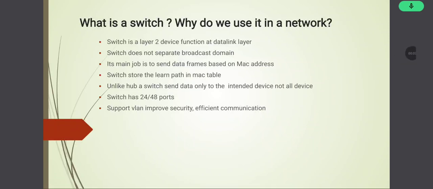Hello everyone, my name is Parasangal and in today's video I am going to talk about switch and its methods and why do we use it in a network.